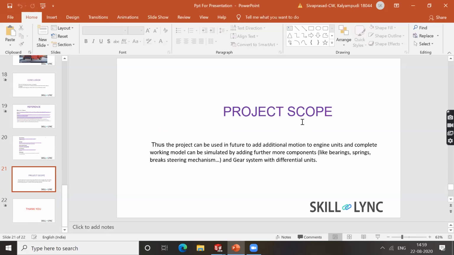This is mainly the project scope. The project can be extended further by adding engine units, bearings, springs, and a brake steering mechanism. They can make it more realistic. This is the project scope.